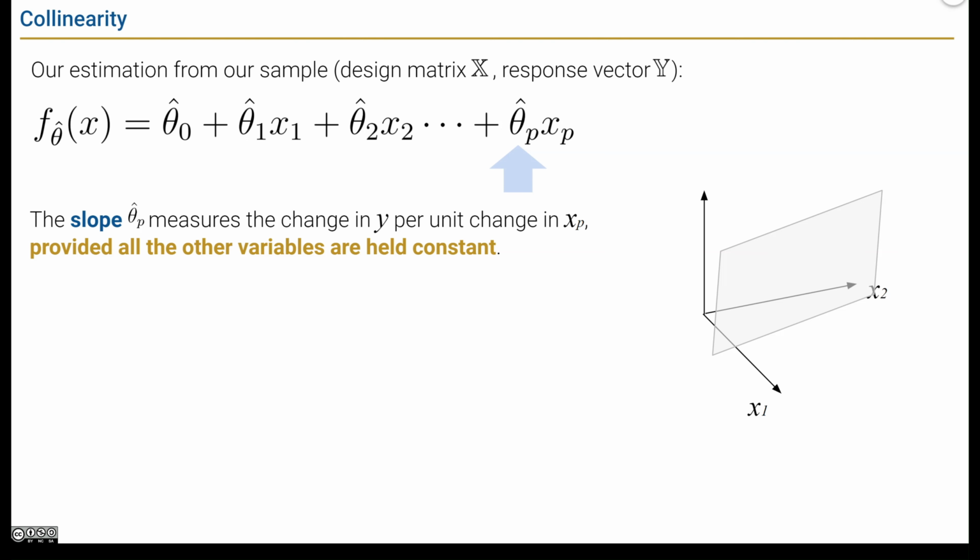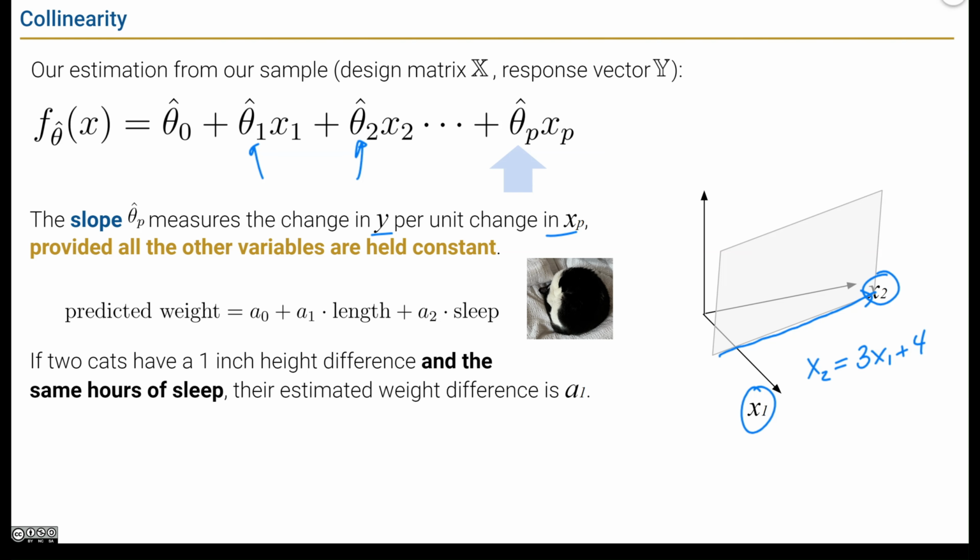Visually, what's happening here, you can think of this. If I have two features, x1 and x2, that are correlated, you can imagine that there's some relationship between the two of them, like x2 is equal to, I don't know, I'll say 3x1 plus 4, right? I'm just putting some type of relationship between them. Then I can't interpret the coefficients in front of x1 and x2, because thinking of them as a slope measuring the change in y per change in x is assuming that all the other variables are held constant.